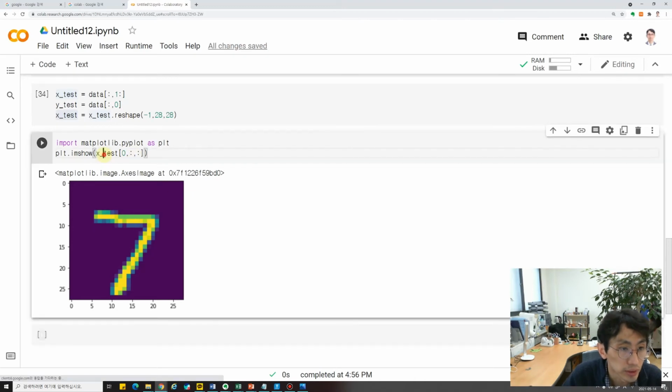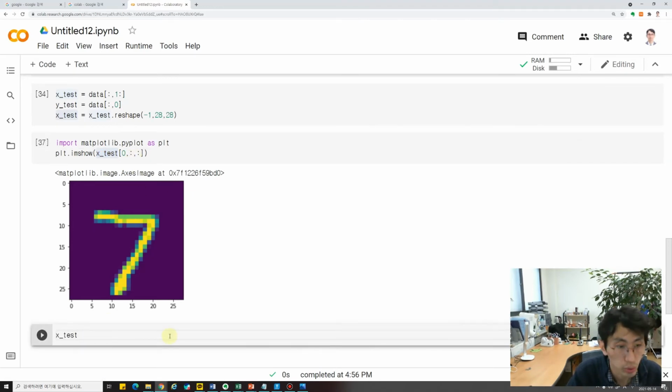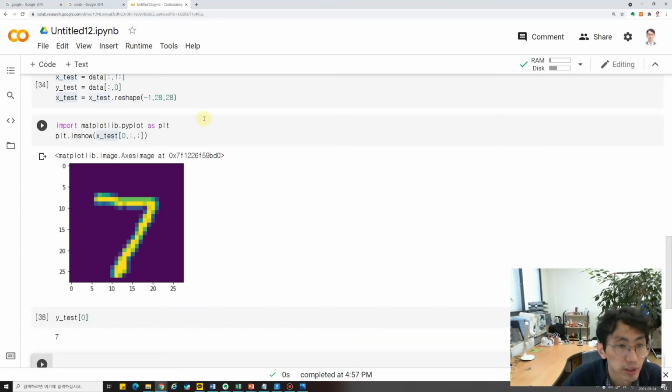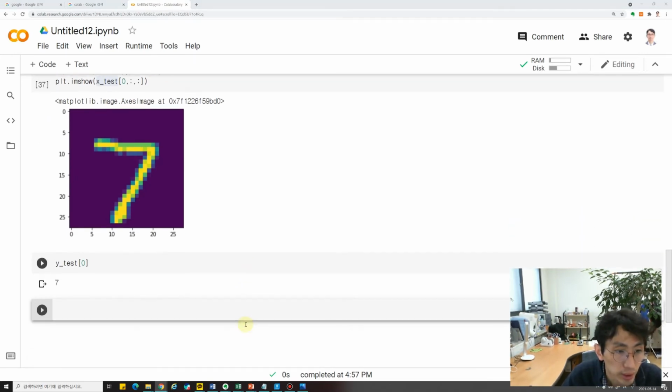This is pretty obvious. And then you will see y_test[0]. Yes, this is 7, right? So it is well matched. Then let's try to check whether our model has been trained well or not using this data.